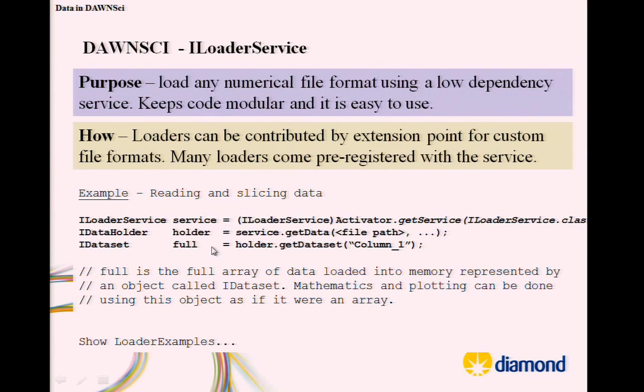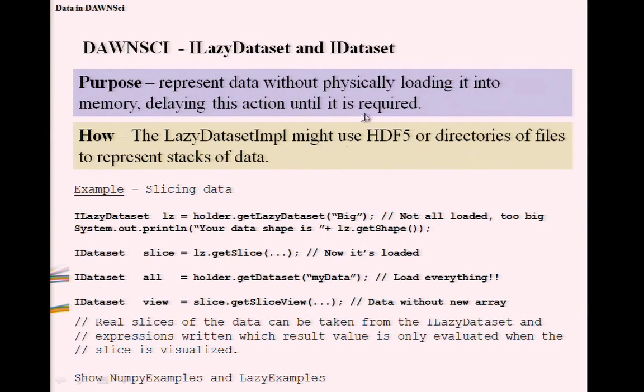So that's how you load your data, and then once you've got your data, if it's bigger than will fit in memory, you're going to need to use a lazy data set. Only when that data is sliced does it then exist in memory. And if you've loaded your data into memory, you have an IDataset.